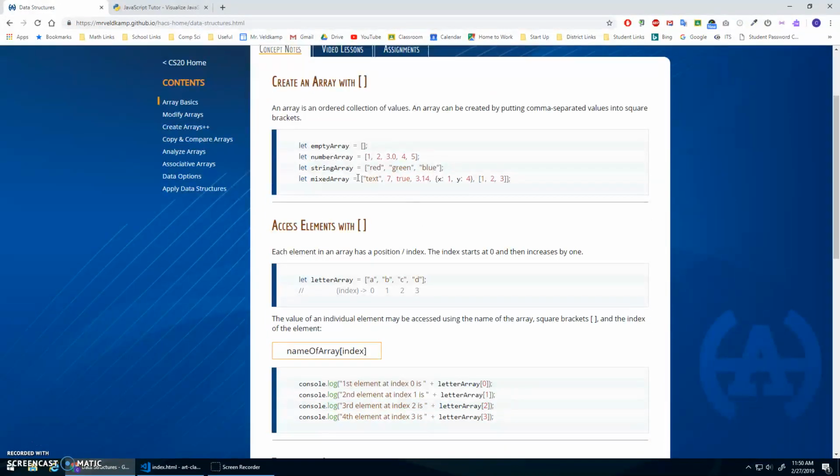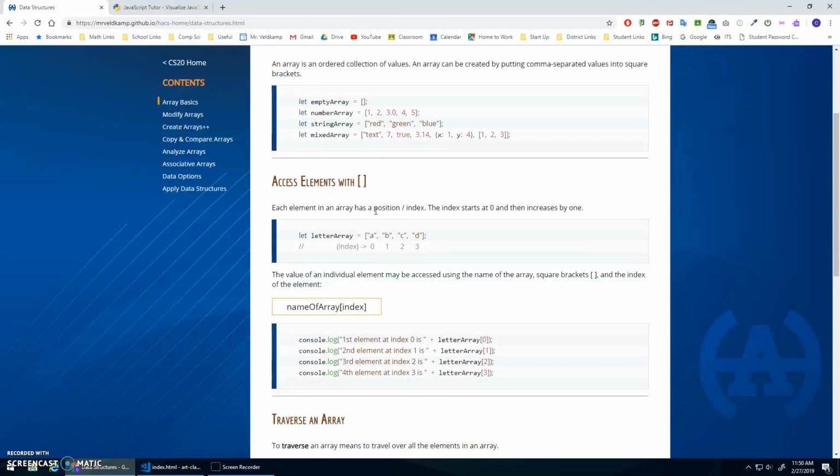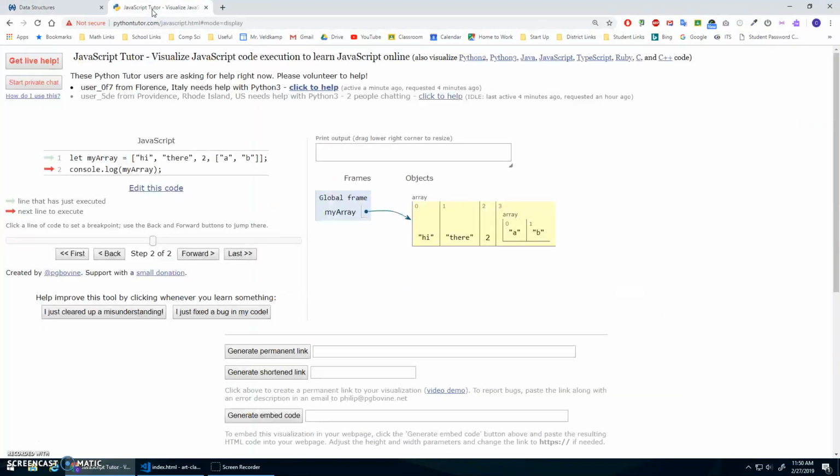Okay, now if they're storing things, how do we look up the values that they store? Well, we do that with its position, commonly referred to as its index. Now you should notice that these little numbers here are the position or the index. Computer scientists for some reason like to start counting at 0 instead of 1. So instead of position 1, 2, 3, 4, you start at 0, and an array with a length of 4 has positions 0, 1, 2, 3.